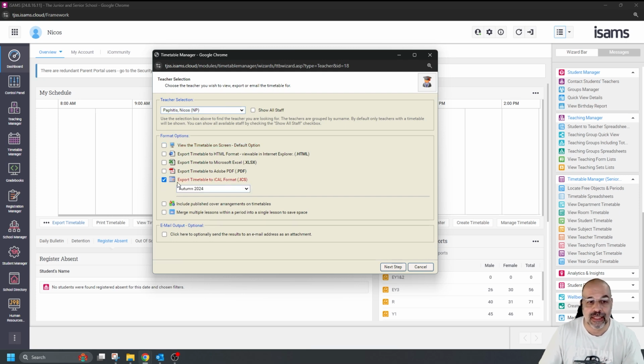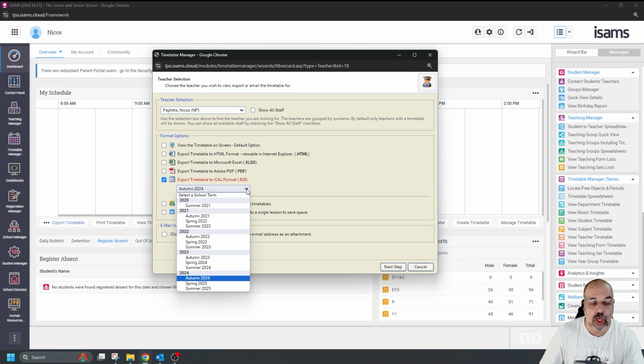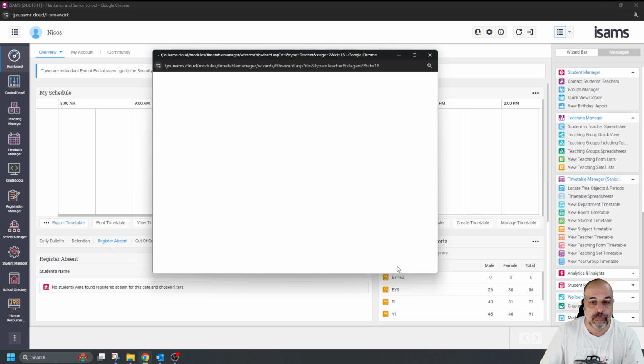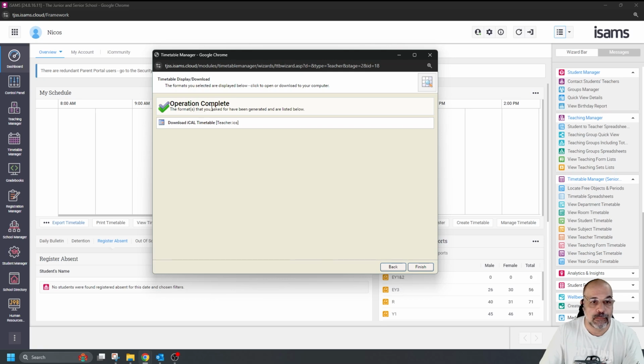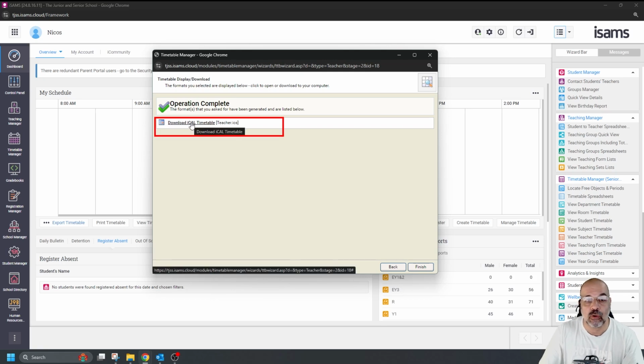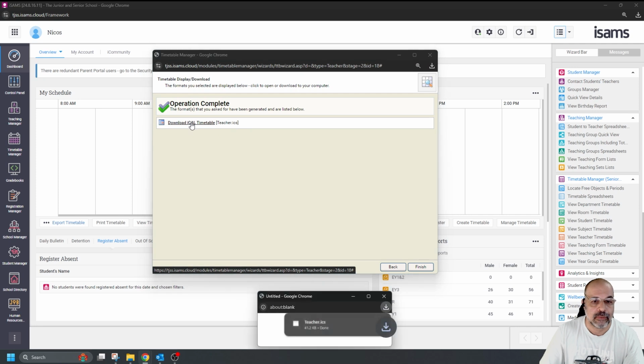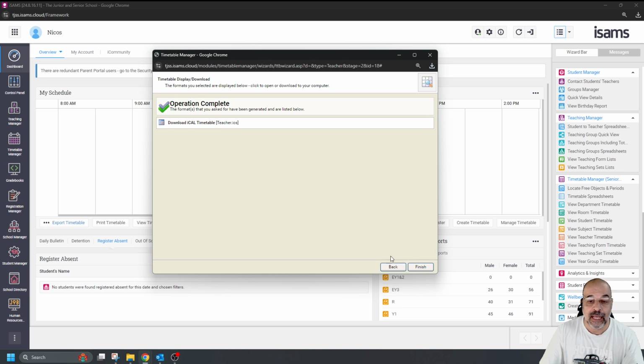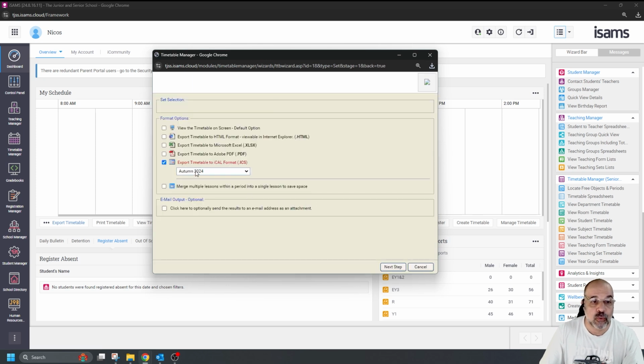ICS. As soon as you tick this, you want to choose the term for which you want to export your timetable. So we just download the term we want. For 2024, I've already imported the autumn term, so I'm going to import the spring 2025 term. Click on that, and all I have to do now is click on next step. There you go, operation is complete, and I simply click on this to download my calendar. It's just downloaded here. I can close this. Now I can go back and export the next term.